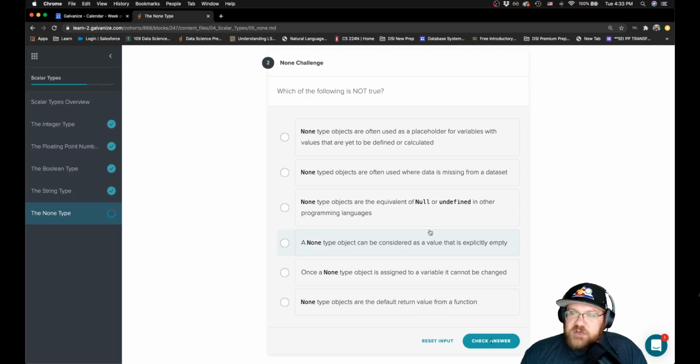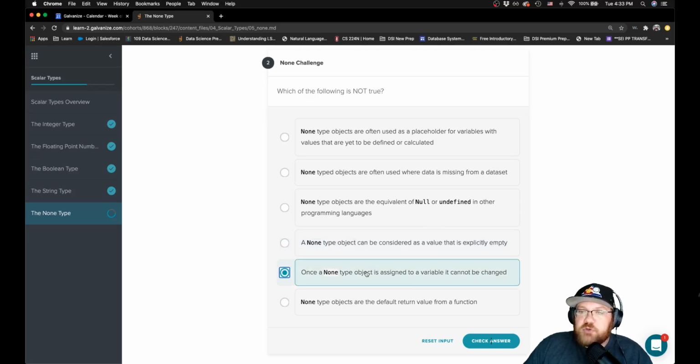Second to last, once a none type object is assigned to a variable, it cannot be changed. That seems counterintuitive. We've talked about using it as a placeholder. That is definitely going to be changed. So that doesn't quite compute with me, but let's read the last one just in case. It says none type objects are the default return value from a function. So if we write a function and forget to put a return statement, it's going to return none, and that's actually true. So I can't say this one is the incorrect answer.